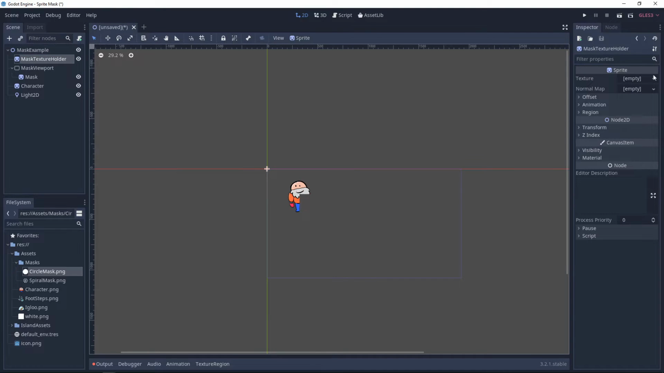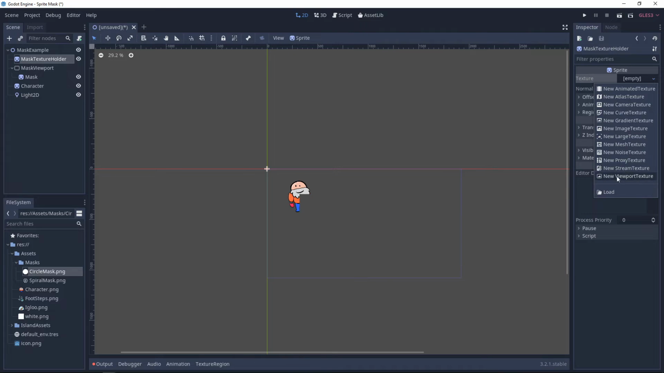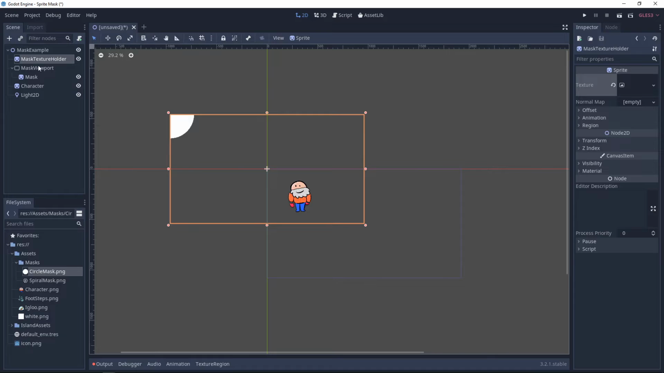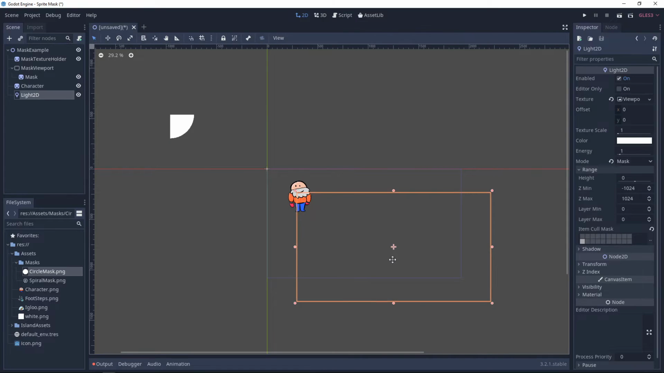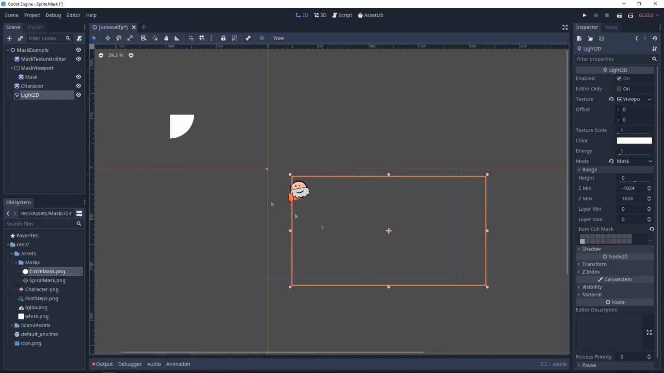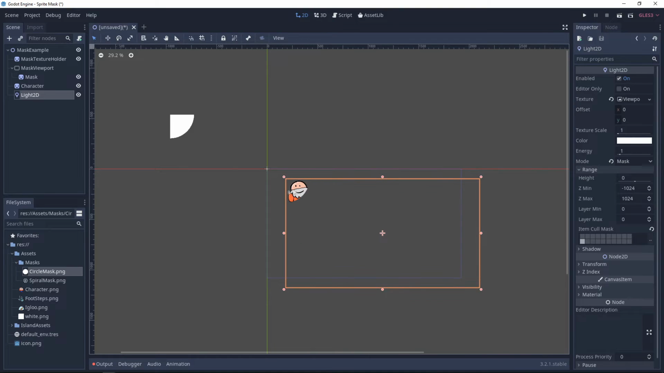And for the texture, we just select new viewport texture and add the mask viewport. Now, as you can see, this sprite is showing the texture of the mask viewport. So we can see our mask sprite up here. And for the light 2D, if I move it, you can see the player is hidden everywhere except on this part, which is our sprite mask.